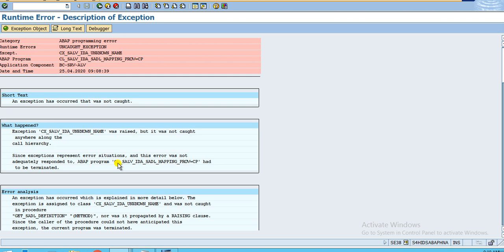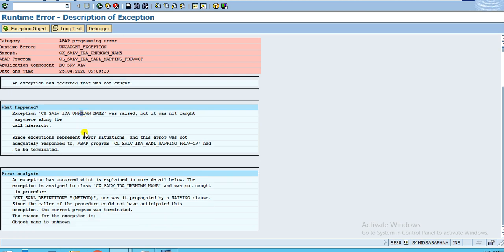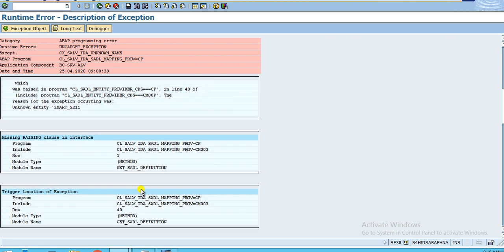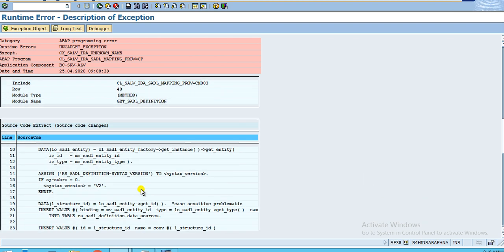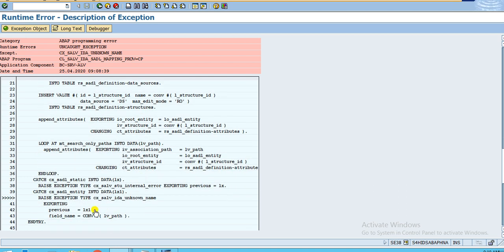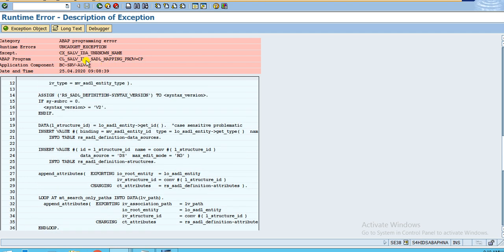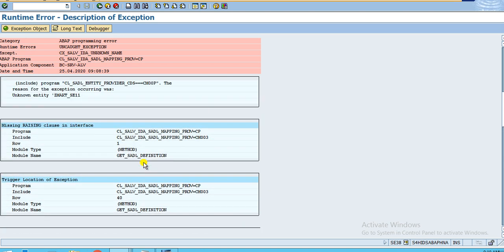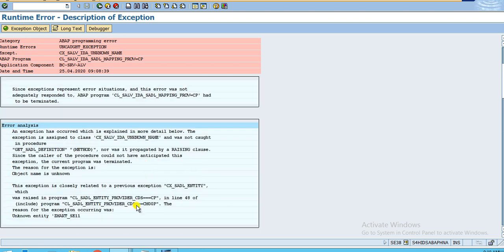I'm just running this. Again, it is giving some error. Unknown name. Okay, what is unknown name? Raise exception, LXL1. Mapping unknown. Okay, so where can this problem be? CDS entity.